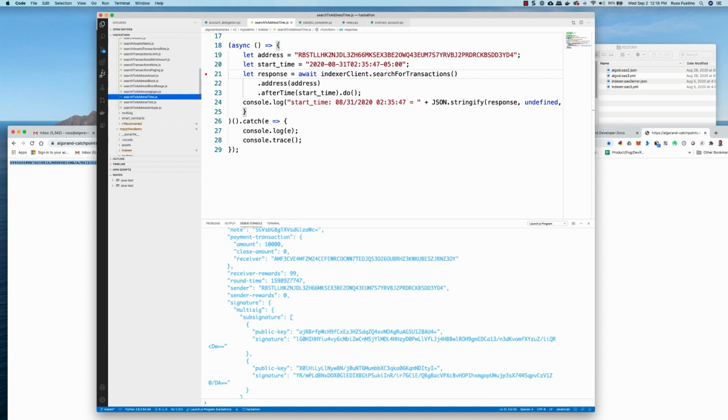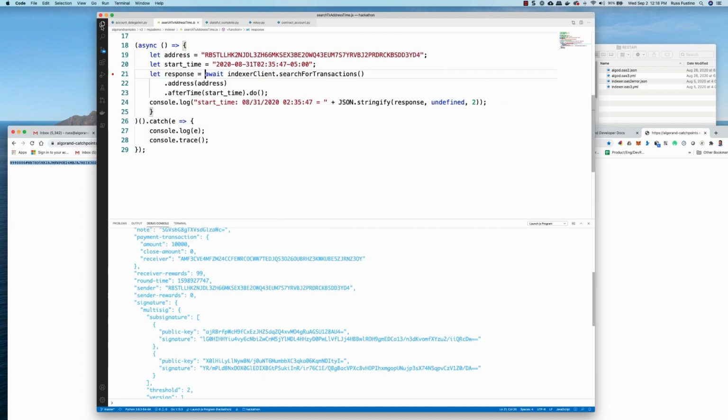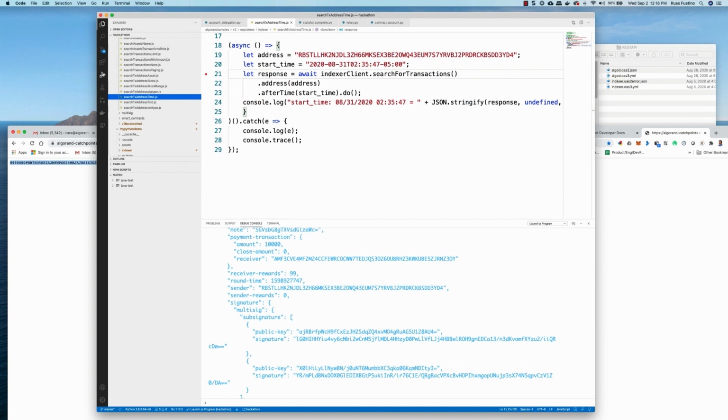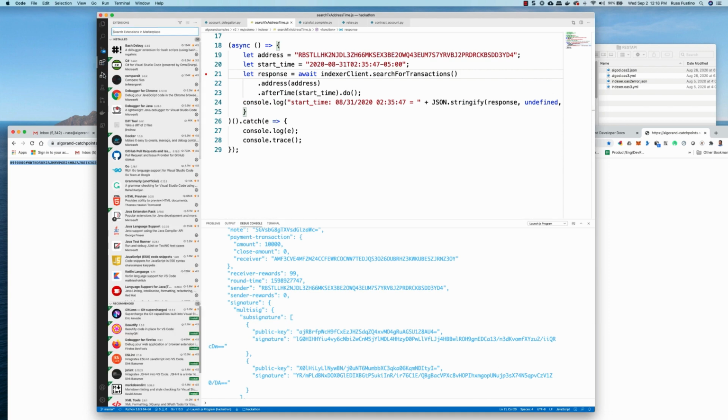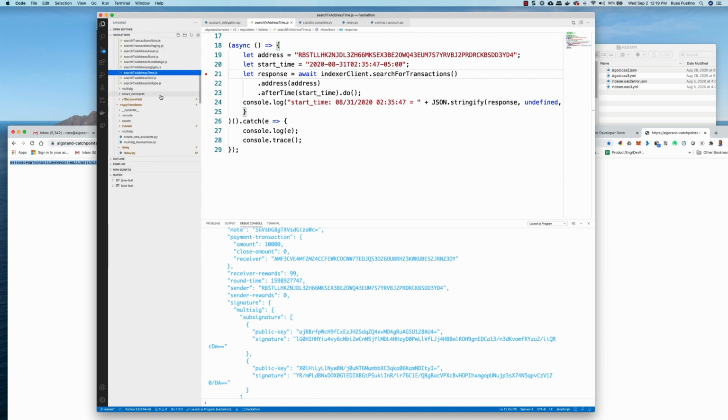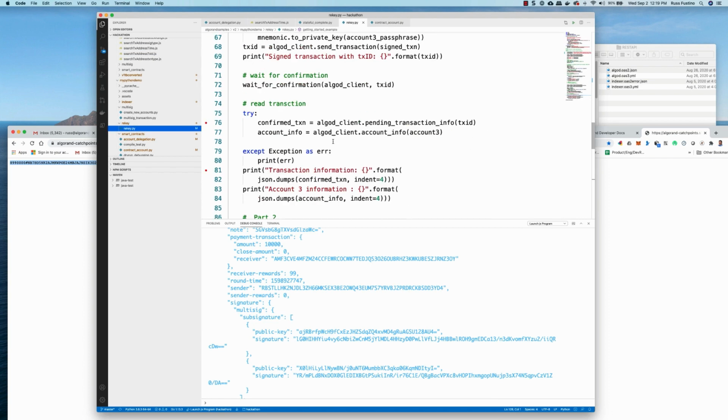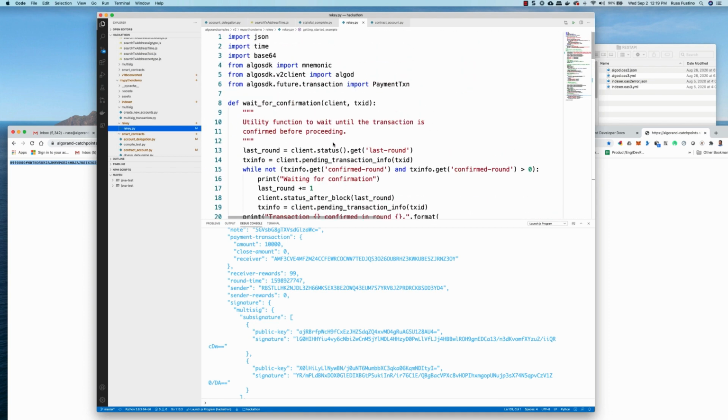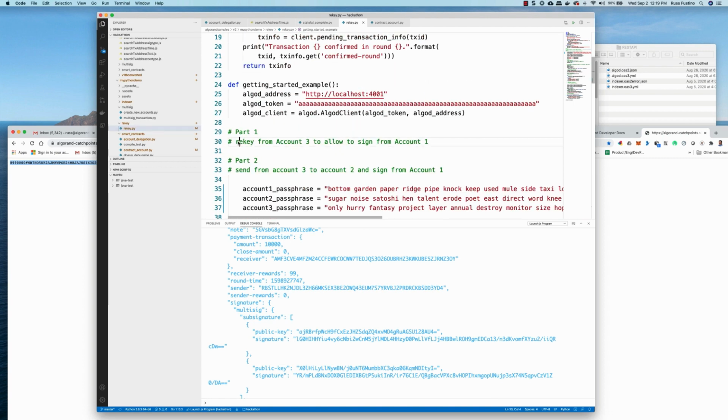And then the last demo I'm going to do here is the rekey demo. Again, these are not necessarily mainstream demos that a lot of folks will use on a regular basis, but when you do need it, we've got samples to show you. In this particular demo, I'm going to have 3 accounts. I'm going to rekey account 3 to allow signing from account 1. And then to prove it, I'm going to send money from account 3 to account 2, which is the one in the middle here, and sign it with account 1.